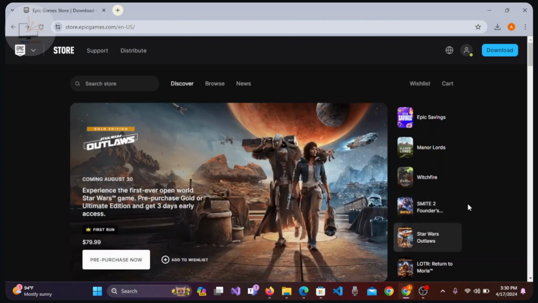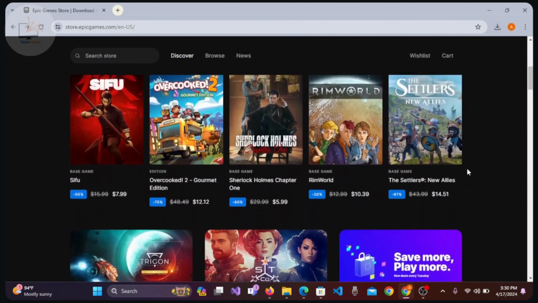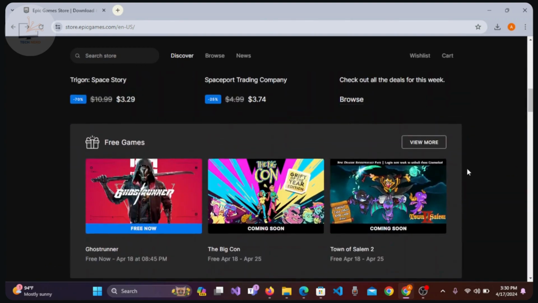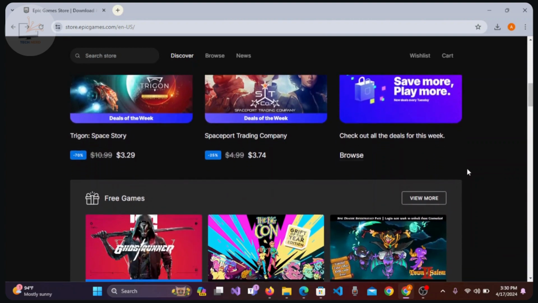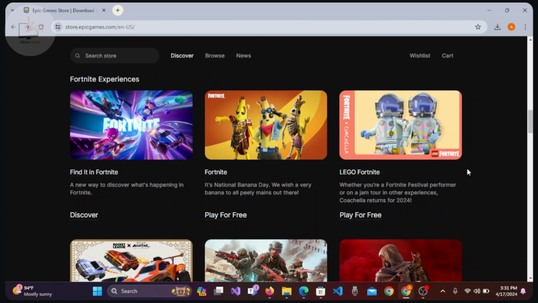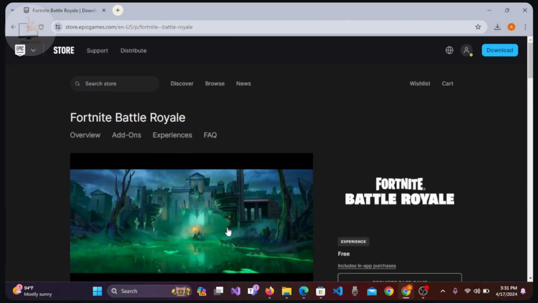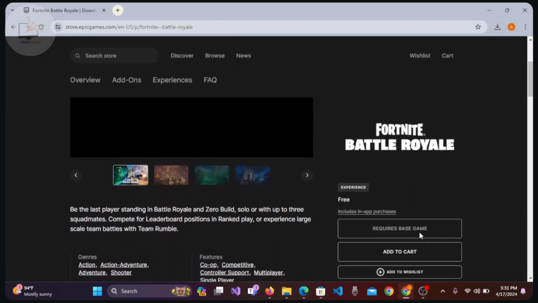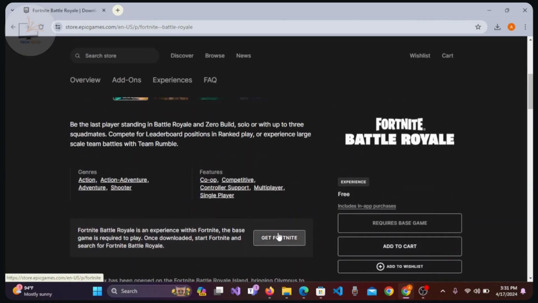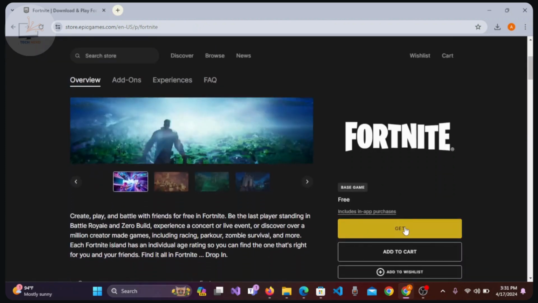look like this. And once you're on this page, you'll need to discover all the games here. You can scroll down and check the games that are for free. Since the above games are for purchase, you can scroll down and here you can see the Fortnite game has been shown for play for free. So you can click on play for free for now, and when you scroll down you can see the option of get Fortnite. So click on get Fortnite, scroll again, and now click on get.